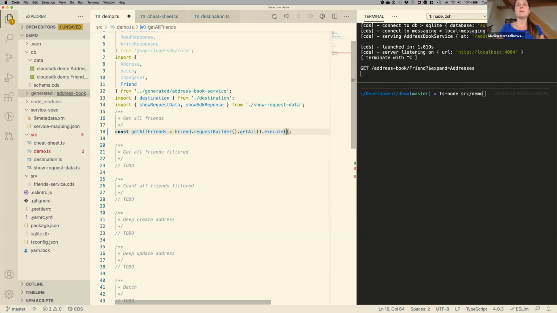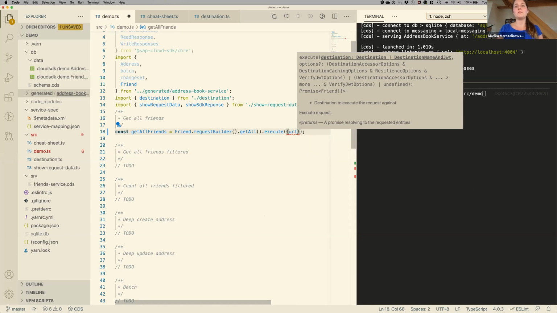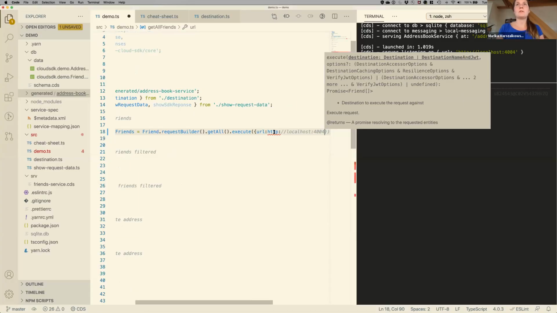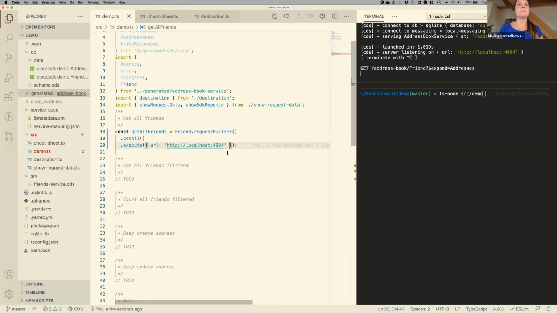This is the method that allows you to pass a destination, and the most simple destination just contains a URL. And in this case, the URL, as you've seen here, is the localhost with the port here. So this would be the request that I want to execute. And that's how easy it is.